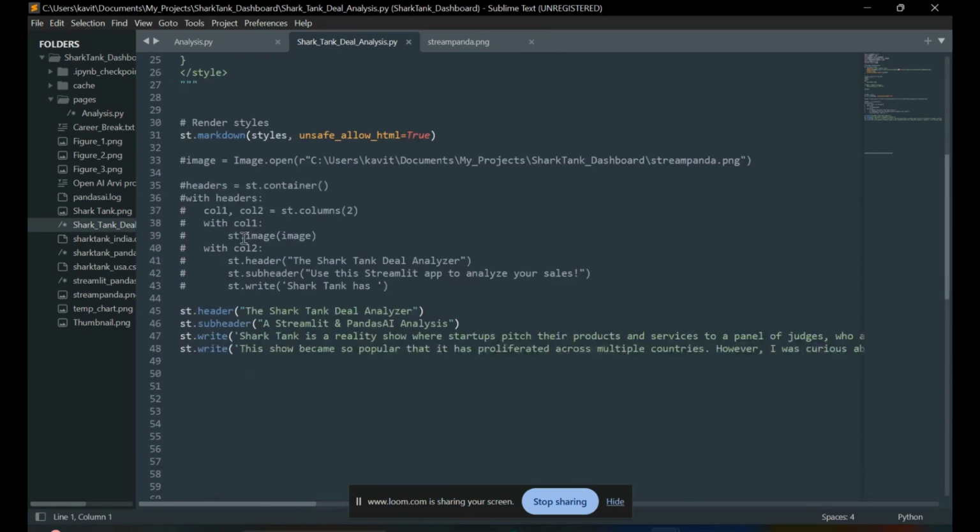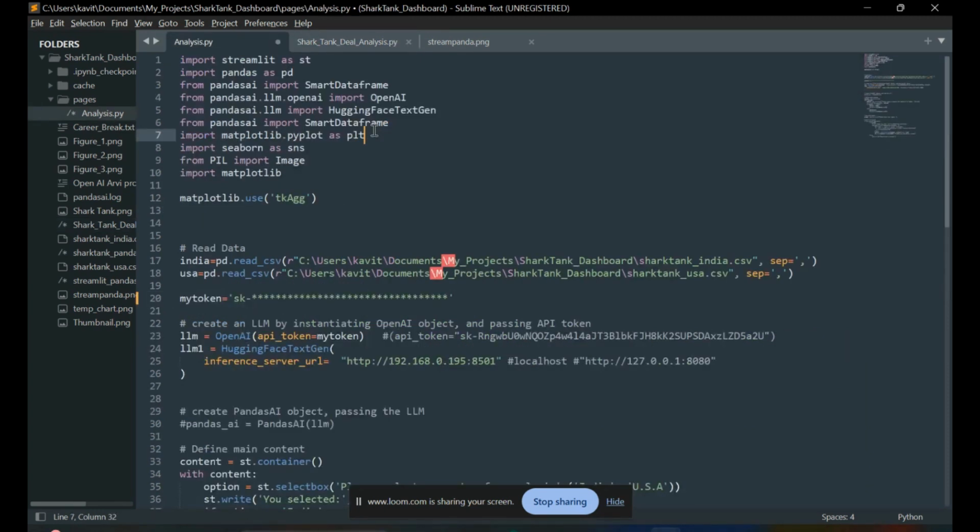And then I also gave my web page a heading using st.header and a subheading with st.subheader. And then I put the body in st.write. So I do have like 2 paragraphs in there, which you will be able to see. Okay. And then we move on to the analysis page.